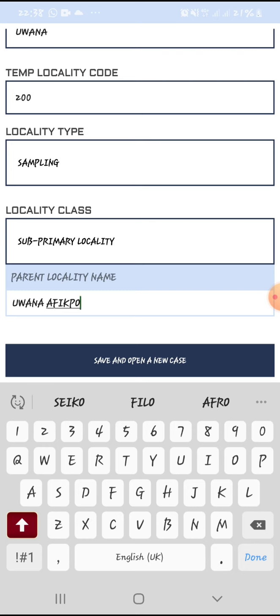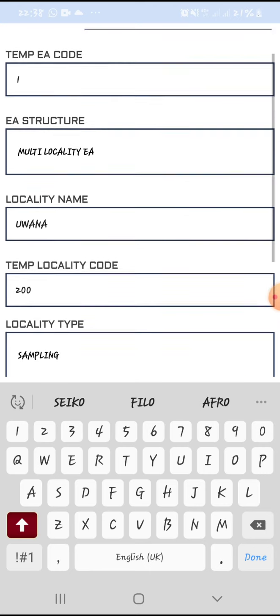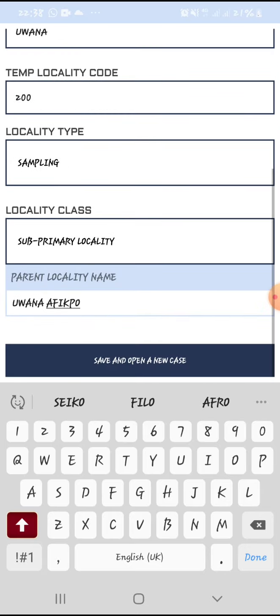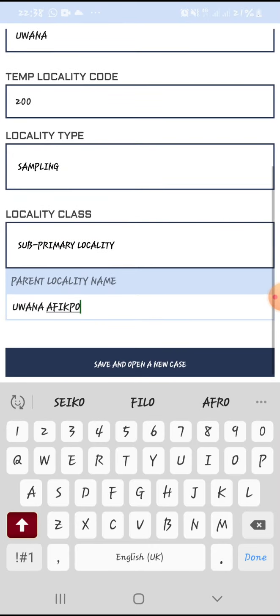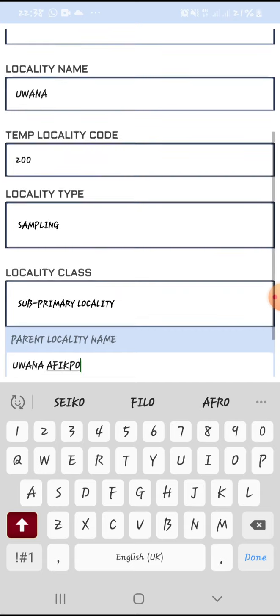That is where we want to save, and we will open the new case later. But what we have done is ensure that we are in a particular ward called Unwana Afikpo, and where we have been assigned to work is a multi-locality. So meaning that 1, 2, 3, 4 localities are going to be together to form one EA. So where we now are is Unwana, which is a sub-primary to Unwana Afikpo, and is a sampling locality.